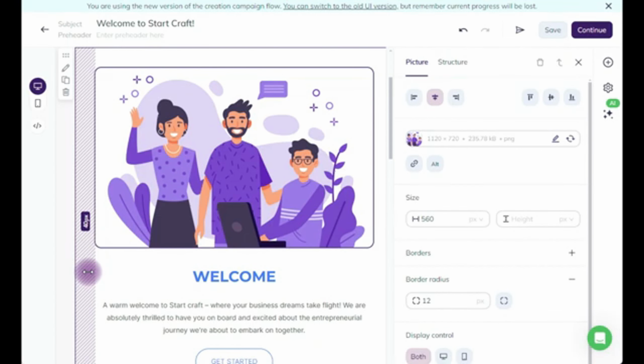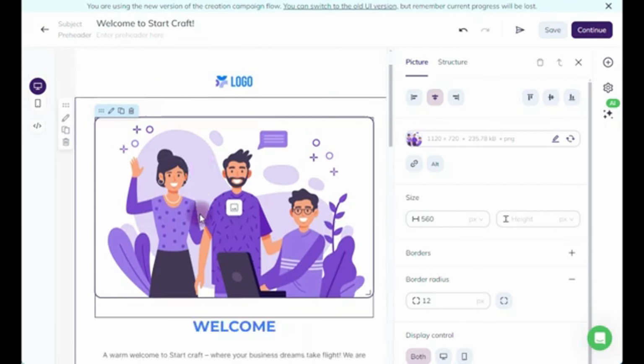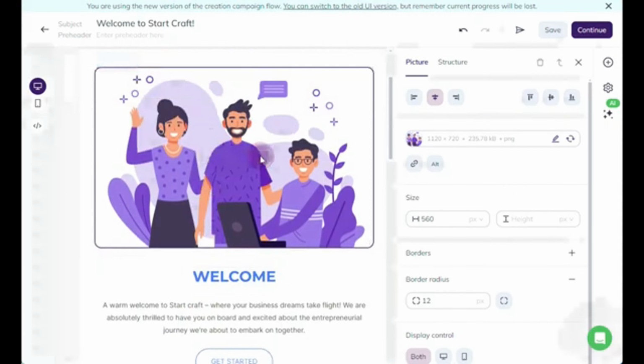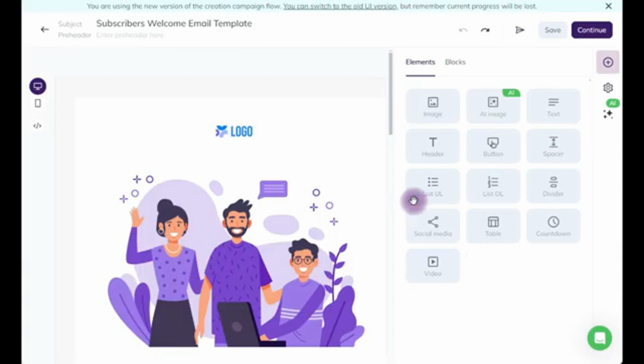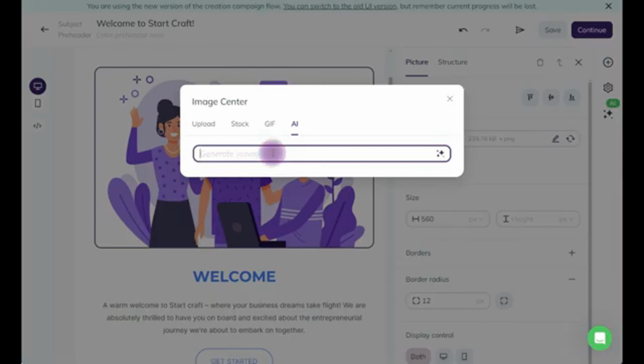AI image. You can add an AI image to your email in two ways. 1. By hovering over the center of the image element that is already inside a block on your working space and clicking the AI image icon, the last one in the row. 2. By dragging the AI image element from the Elements tab over to the working space.